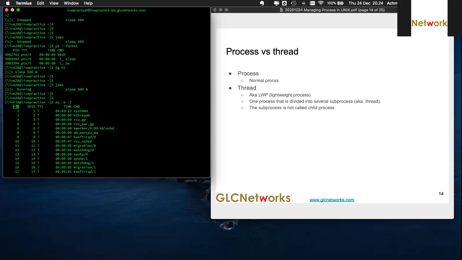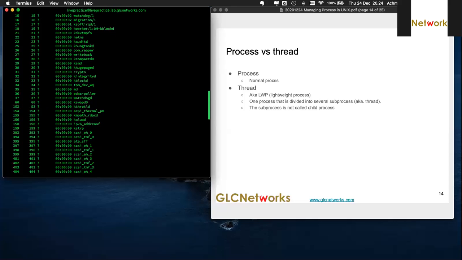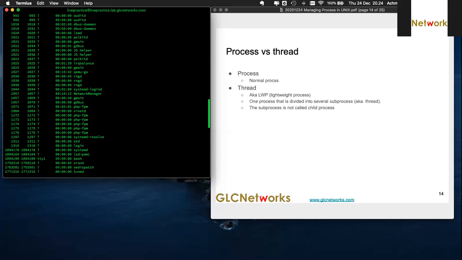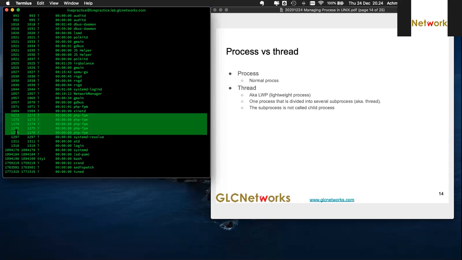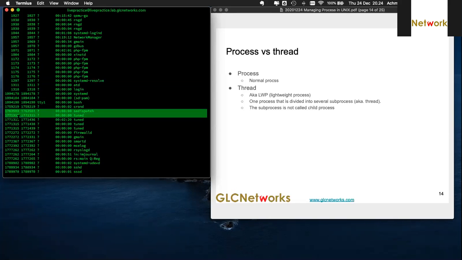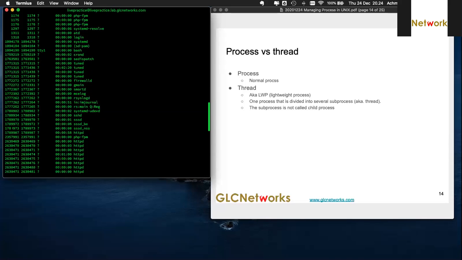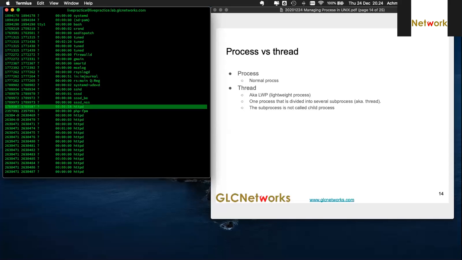As you can see, the first column here is the PID, and then this is the sub PID, the SPID. The left column is the one that shows the PID. As you can see, they are the same. This is a process, so it means it's process based. If you see the PID and the SPID are the same number, it's process based.